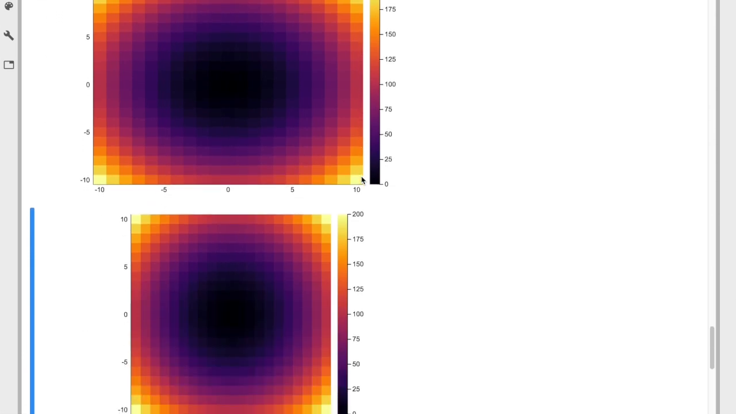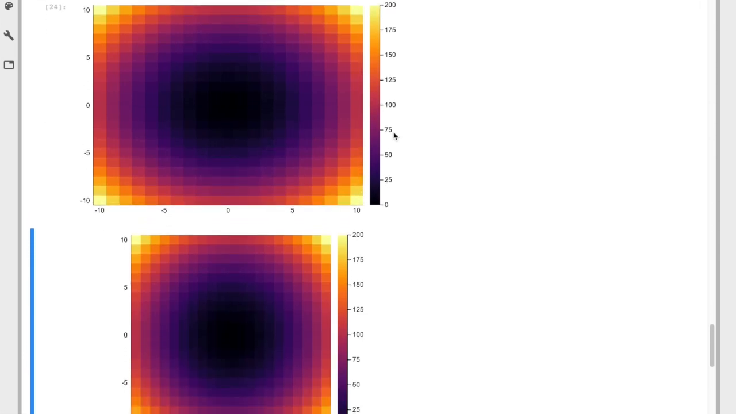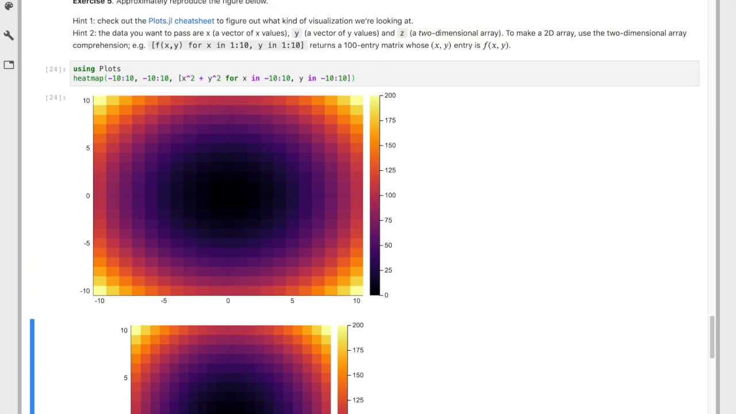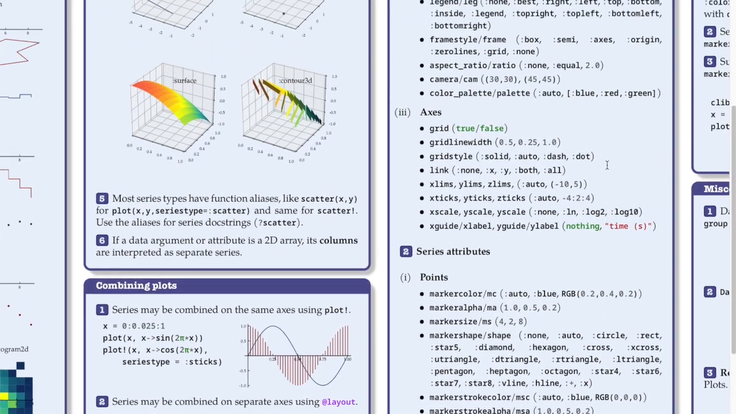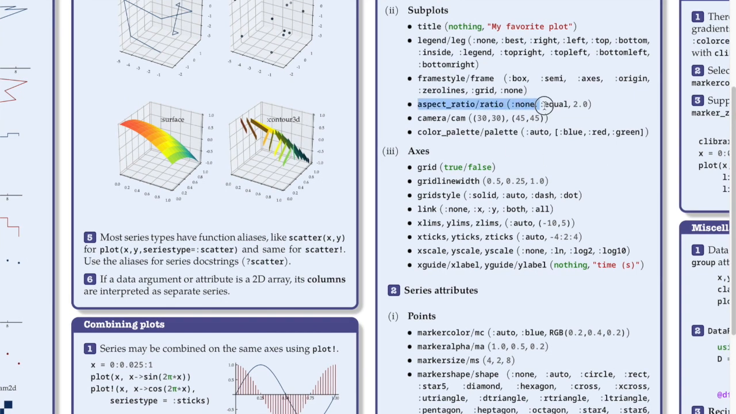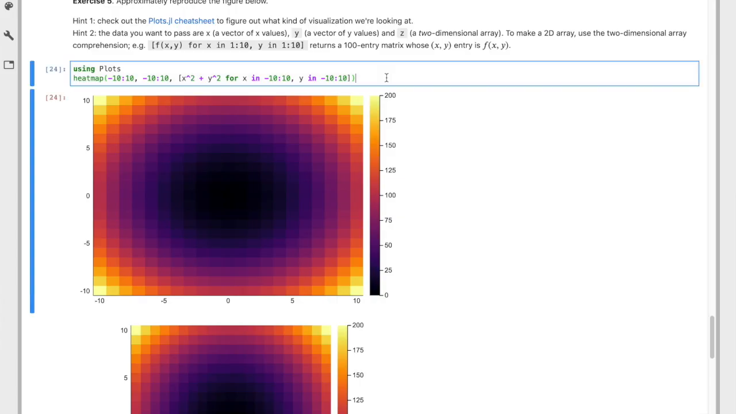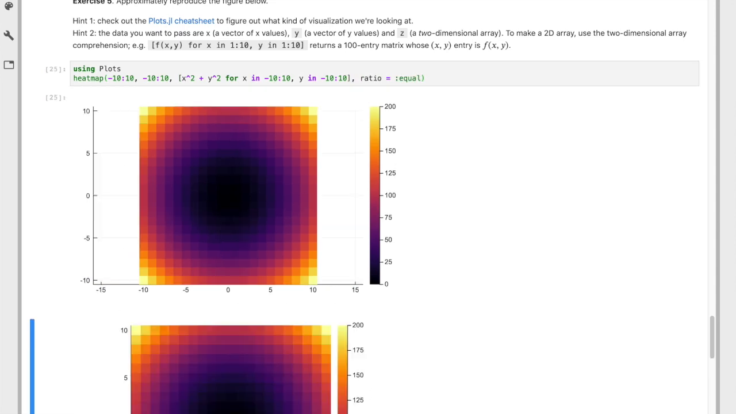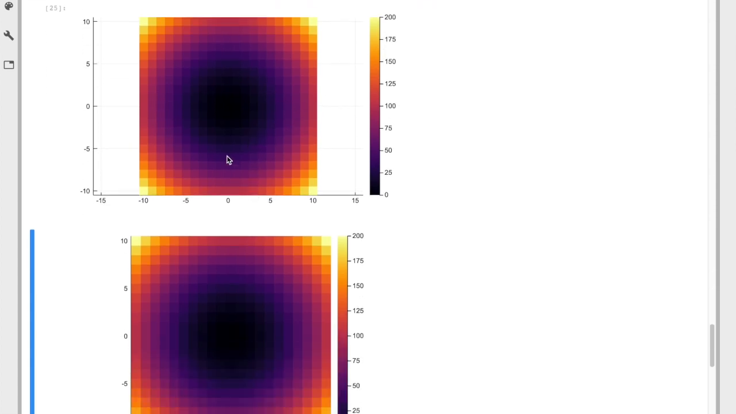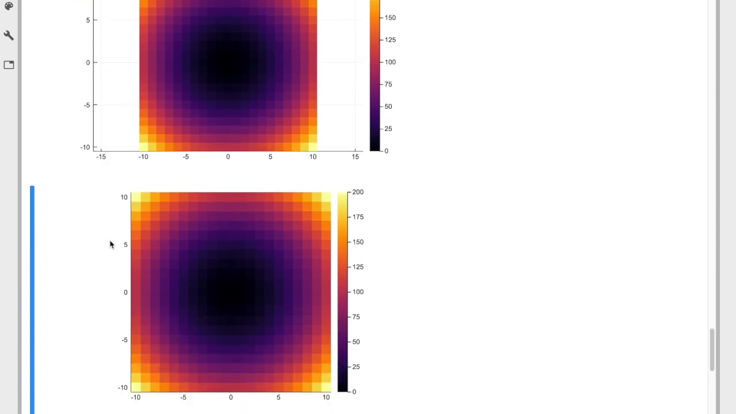And so the figure didn't quite match up because it's spread out horizontally a little bit. And the way to fix that, if we look back over at the cheat sheet, is right here, aspect ratio. So if we set the ratio to be, let's try equal, then it should do what we want. And that's much better. So this bit in the middle here is a square, and the color bar matches. Not sure why there's this extra space on the side here, but this is close enough.